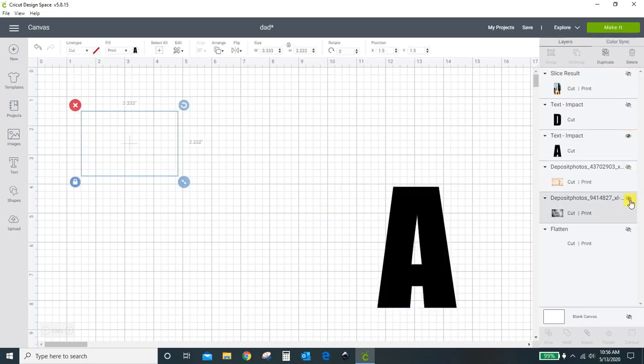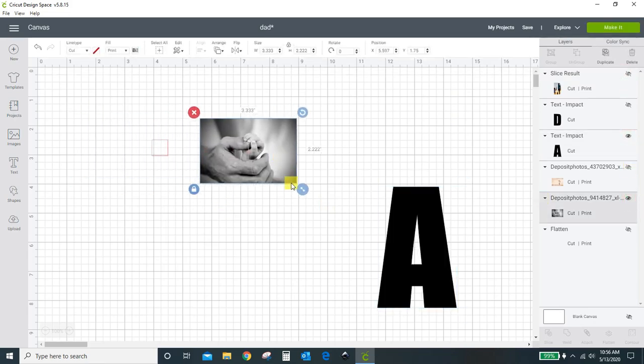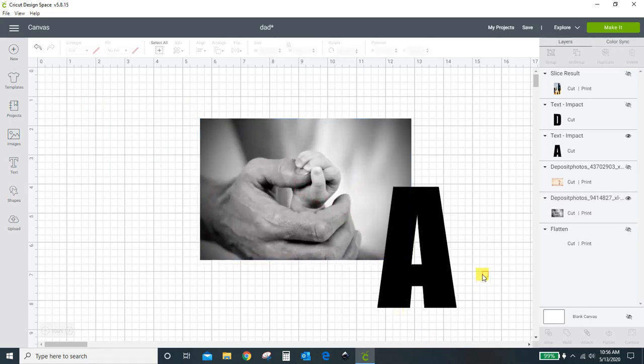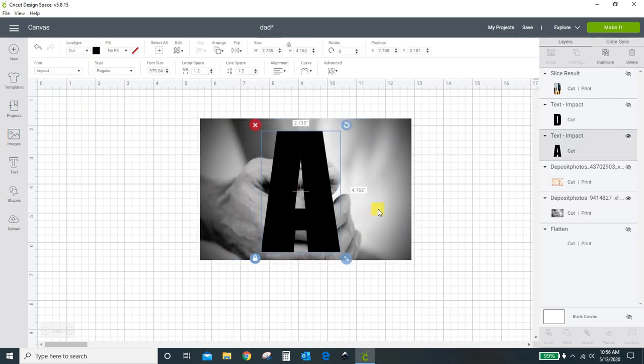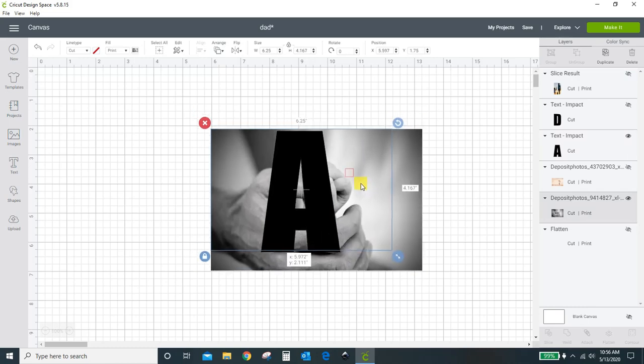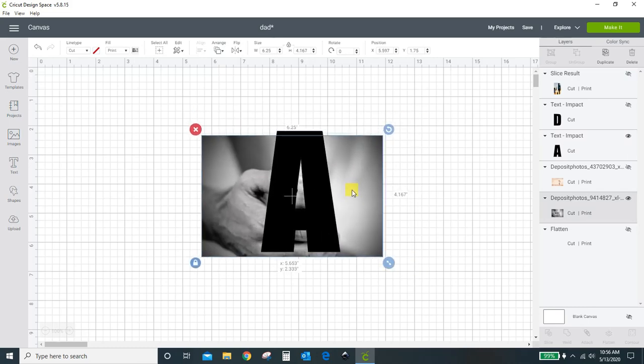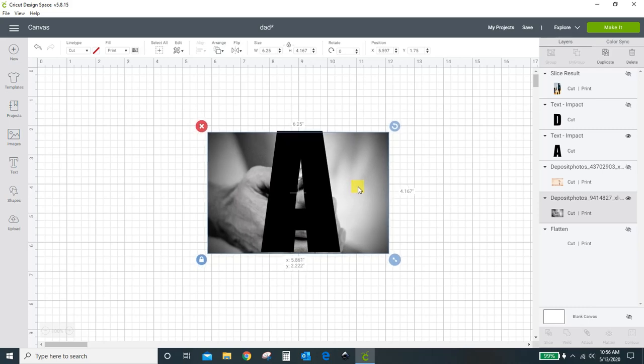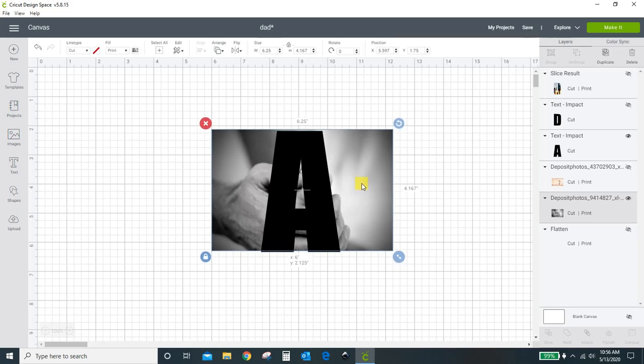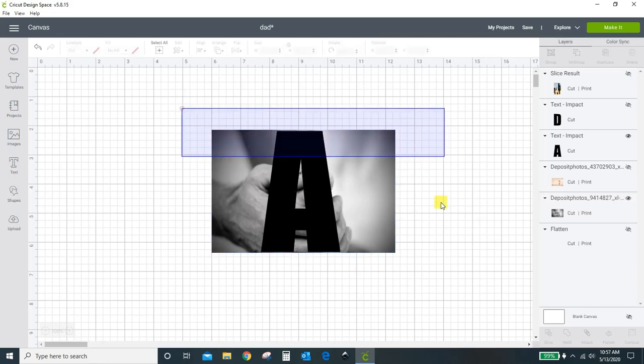We can come get the A and the photo that we want to work with for the A. And we're going to do the same thing. Resize the photo, not the letter. And just kind of envision what you want to be in your photo. But something to consider, see how the bottom of my A is sticking out just a little bit? I've got to make sure that my photo is big enough to cover every part of my letter. Okay, I think that's going to work.